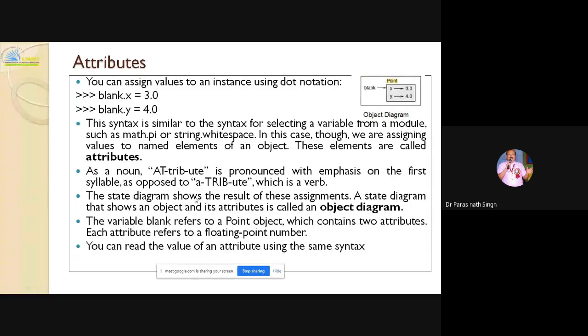So the state diagram shows the results of this assignment. A state diagram that shows an object and its attributes is also known as an object diagram. So the previous diagram I have written is a state diagram; we are now calling it an object diagram. The variable blank refers to a Point object. Blank is an object of class Point which contains two attributes. Each attribute refers to a floating point number.